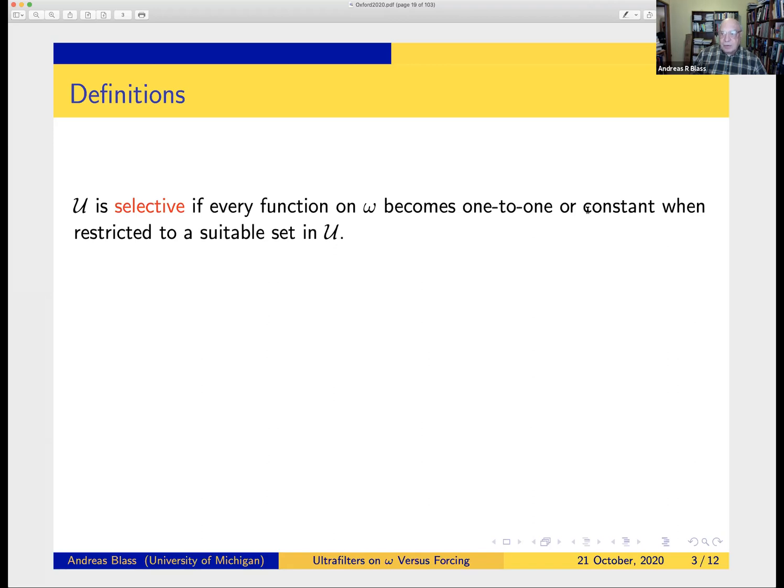An equivalent way to say the same thing, instead of thinking of a function on omega, think of partitioning omega into the subsets on which f is constant. And this says if none of the pieces are in the ultrafilter, then a selector, a set with one element per piece, is in the ultrafilter. That's the basis of the terminology selective.